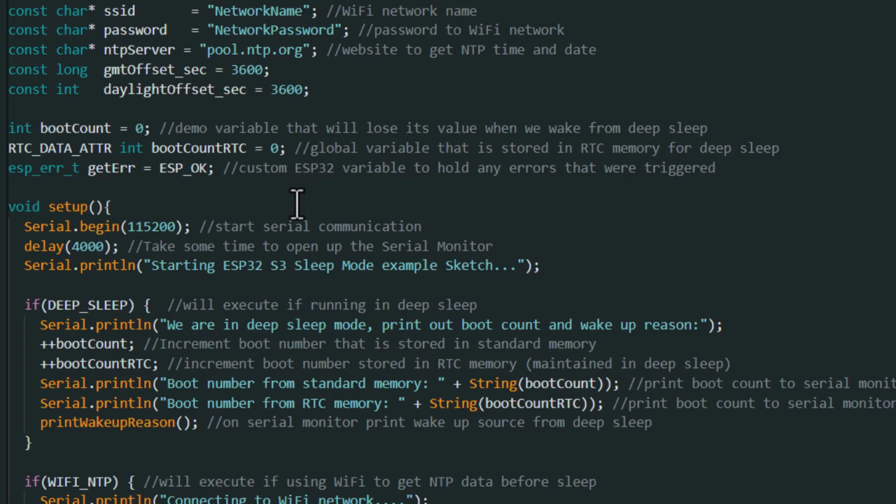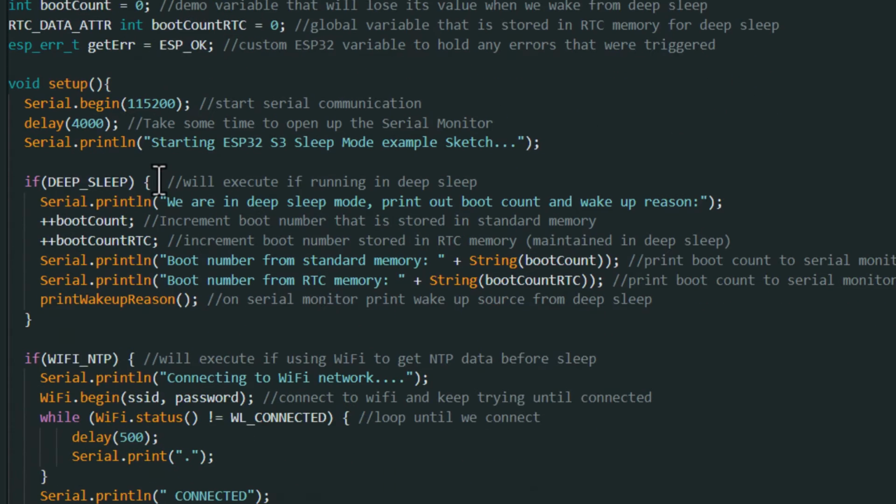So in my first demo, like I said, we're going to use a timer wake up, deep sleep. We'll connect to the internet, get the time, and go back to deep sleep. And we'll be able to see how these RTC variables are maintained, but the standard memory variables are not. And then I'll go into this setup code. So let's look at a demo in action.